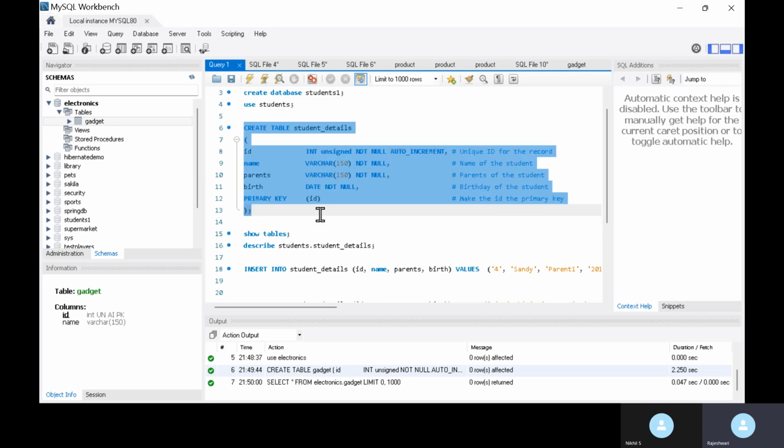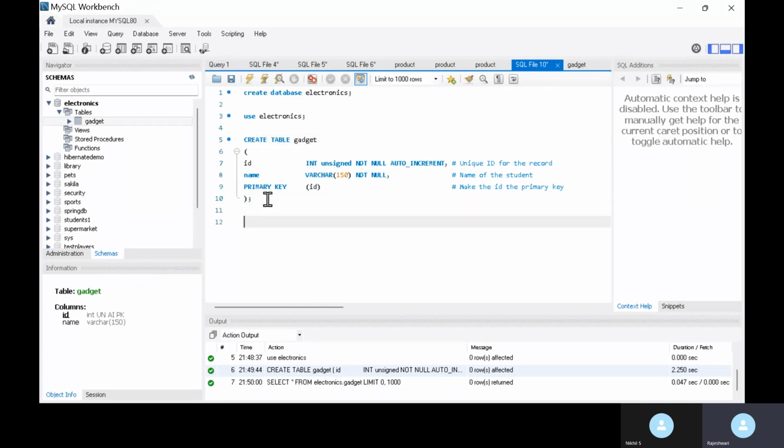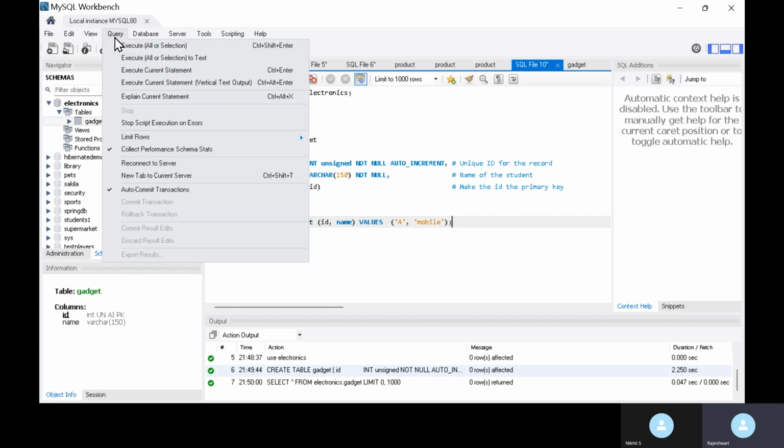You know the insert, right? I believe you know the insert statement. Let me just quickly insert one value and show you. So INSERT INTO, which table you need to specify. Insert into gadget, that's it. ID and name, and the values which I want to pass is 4 and mobile. I want to send the data for one gadget which is called mobile. So let me execute this particular statement.